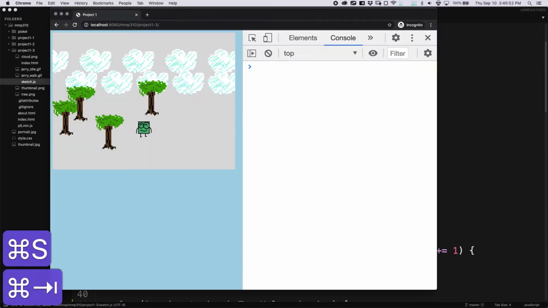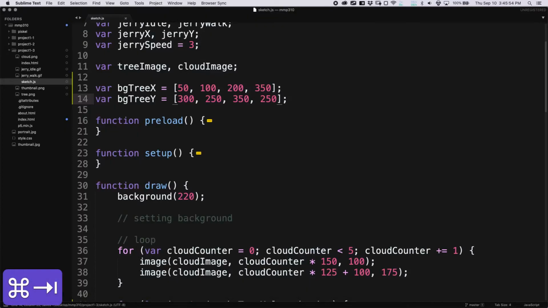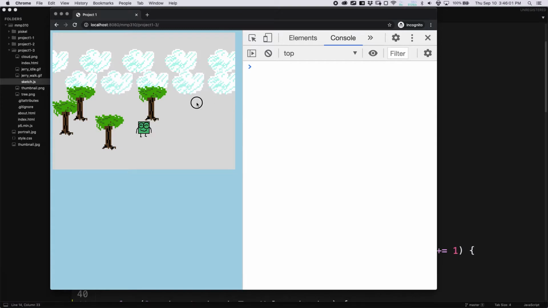Let's move that down a bit further. You could also do something fancy if you wanted, like use some event listener to click on places where you want trees and then place them there. But let's just keep going.